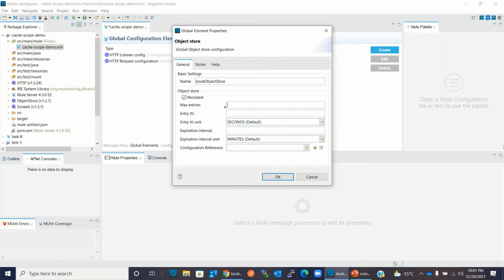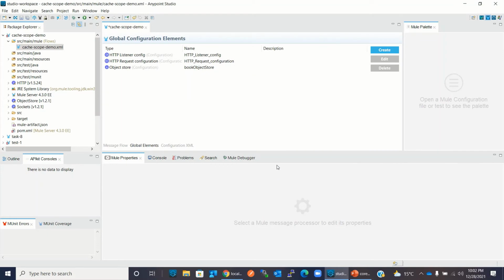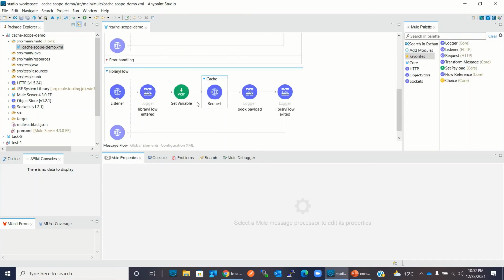And I will say maximum entry, let's store 500 books. Time to live, I will say 8 hours. And expiration interval, I will say 4 hours. I will click OK. So our object store, book object store is ready. Now go back to flow.